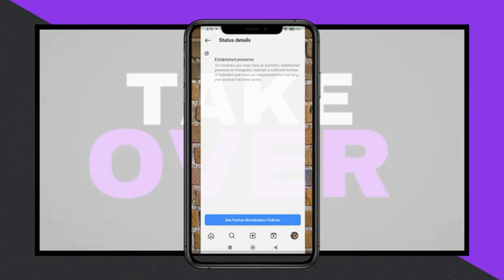By following these steps and maintaining an active and authentic presence on the platform, you'll be better equipped to monetize your Instagram Reels successfully.